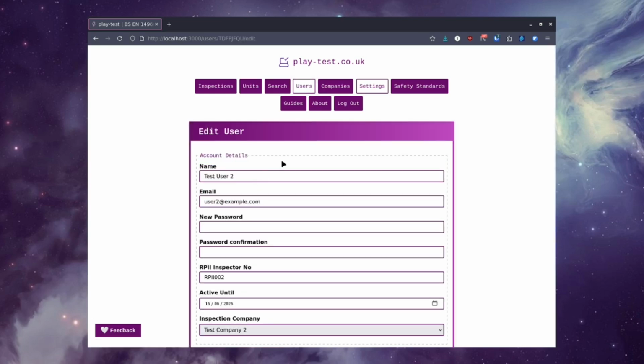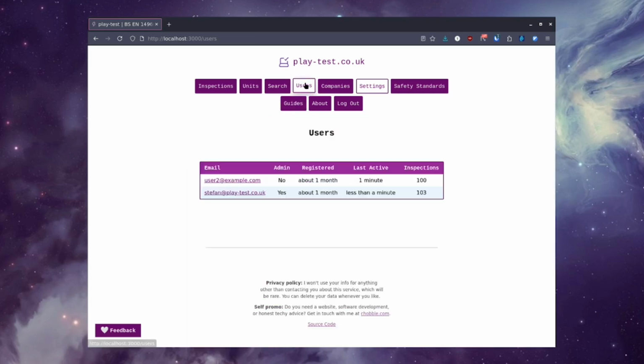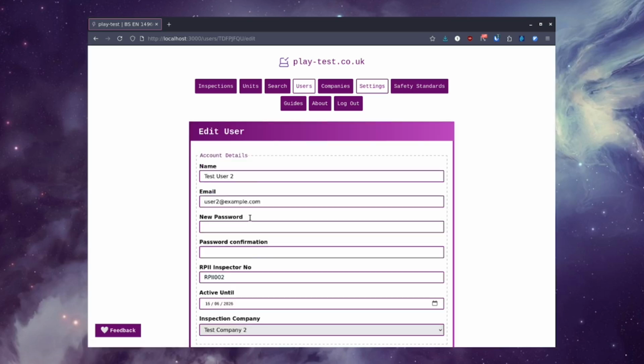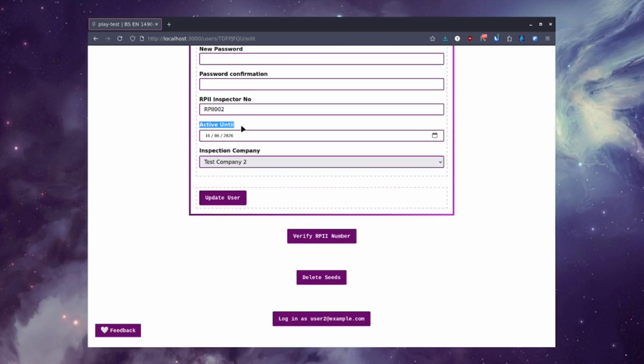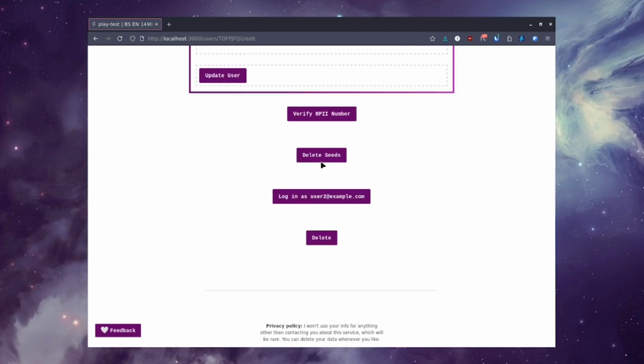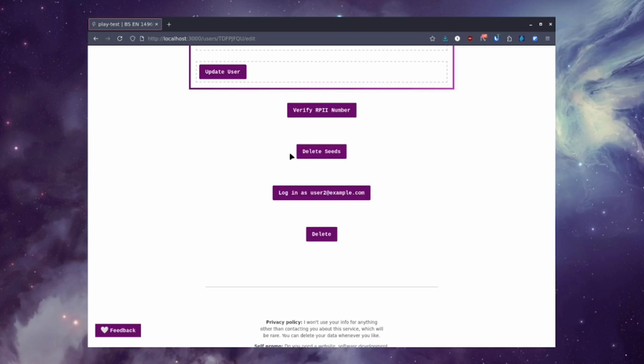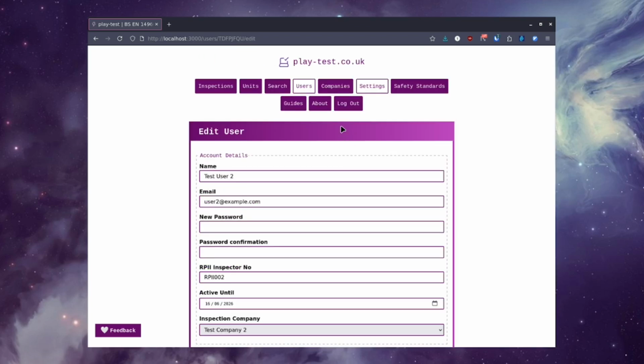So I hope that kind of explains in a kind of all over the show way what the admin users can do, which is basically that they're able to approve the users who've registered and make it so they can actually add inspections and units by setting the active until date in the future. And then you can add and delete seeds from that user, as in test data for them to see. You can also delete the user. Okay, I think that explains everything.